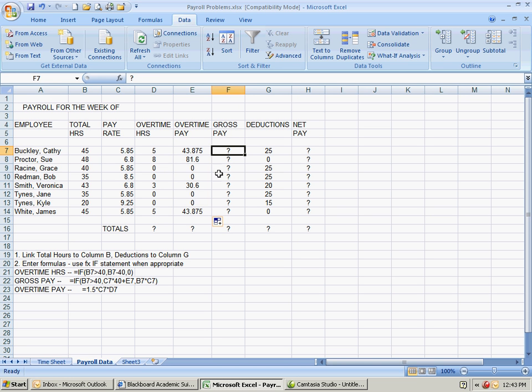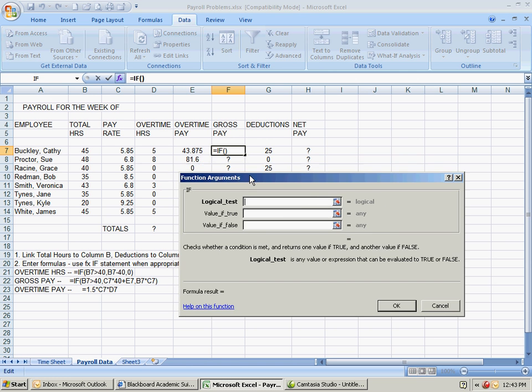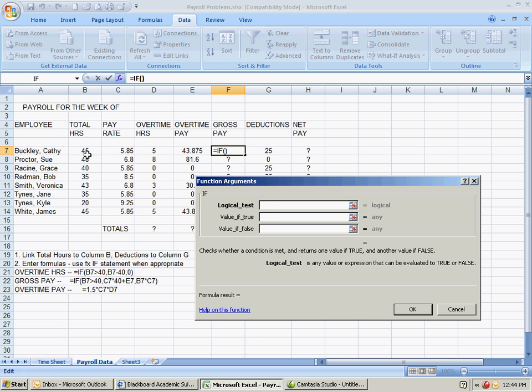All right, gross pay here, with a question mark. It is an if statement, big time if statement. Click on if. Okay, same condition. If B7 is greater than 40, that means that person has overtime. Then there's a certain formula to calculate their pay, and you see it there. It's C7, that's how much they make per hour, times 40. That's their regular pay. Plus how much they get for overtime pay, and that's E7.